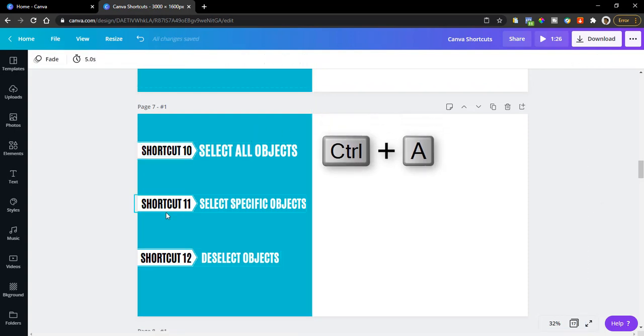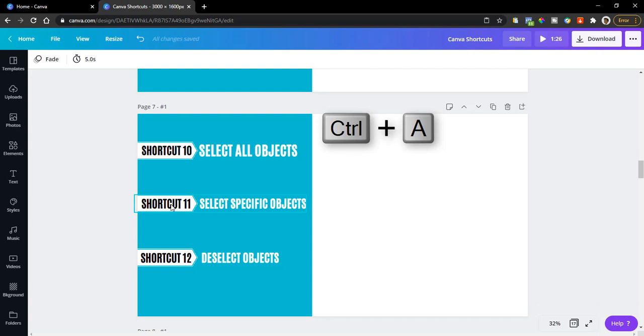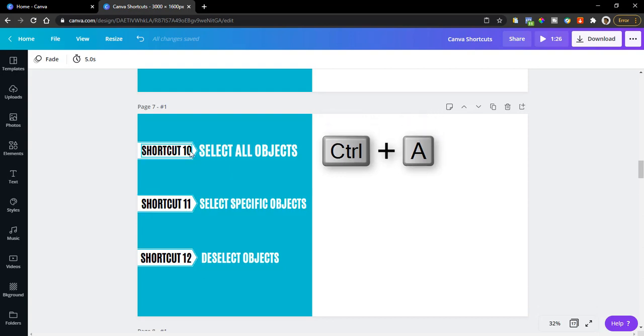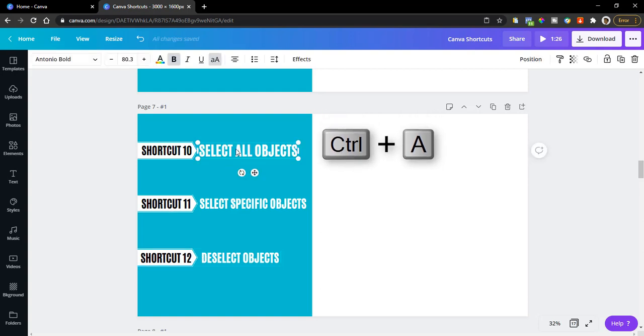Now let's move to shortcut 11. Now let's assume I want to select this object here and this object here. So I will just eliminate this shortcut 11. I'm not selecting this. I'm only interested in shortcut 10 and shortcut 12. It could be a text, it could be an image or shape or illustration or other elements. Do you get it now? So how do you achieve that? This is what you do. Click on the first element that you want to select, and let's move. You move your mouse cursor to the next element that you want to select.